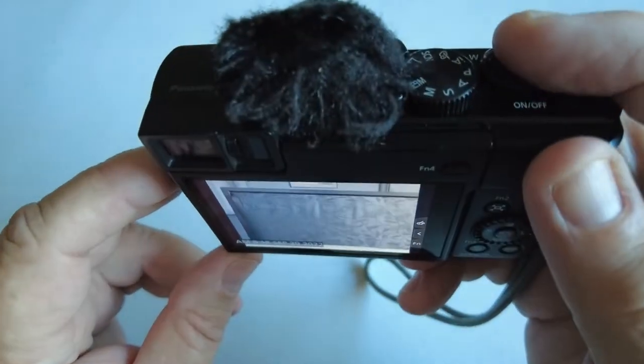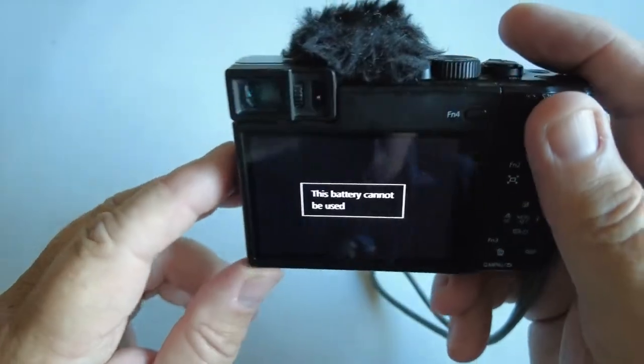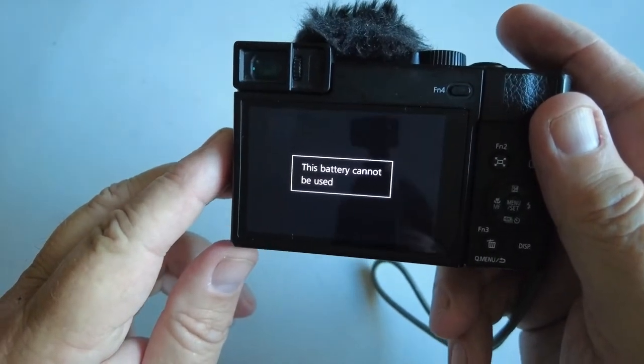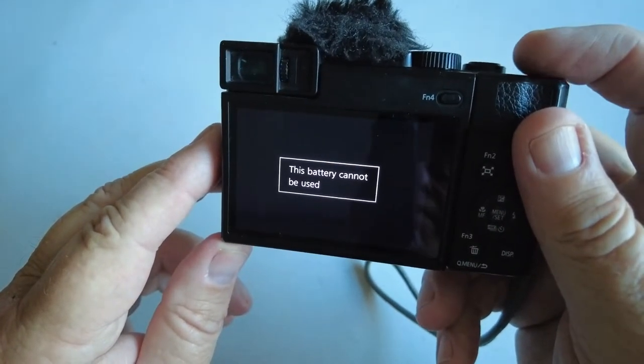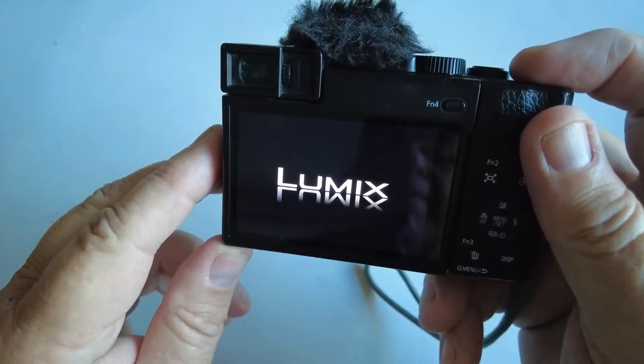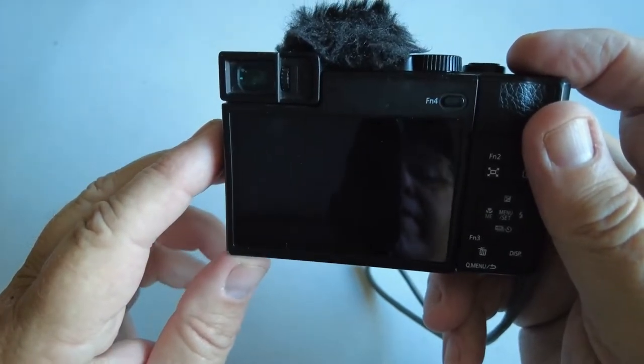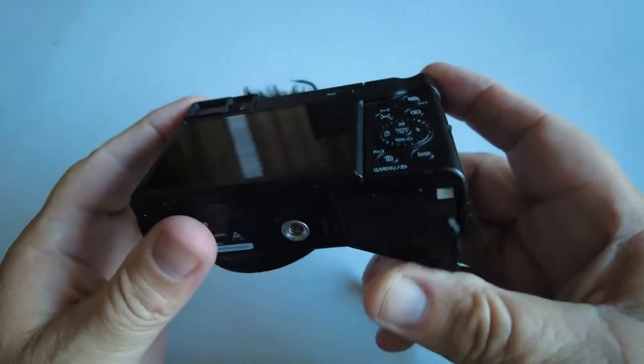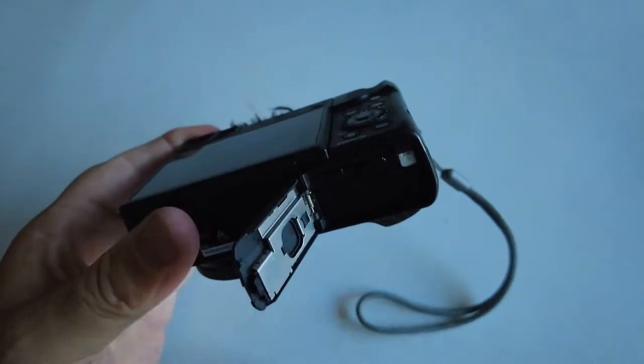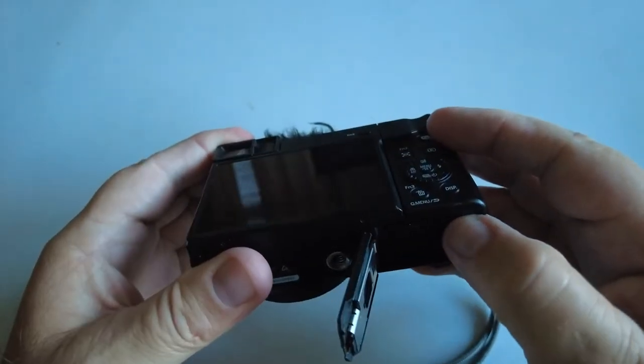It'll say, it might, there we go. This battery cannot be used. Well, there's nothing wrong with the battery, and I happen to know that it's at full charge and everything. And there shouldn't be any reason to update the firmware or anything.